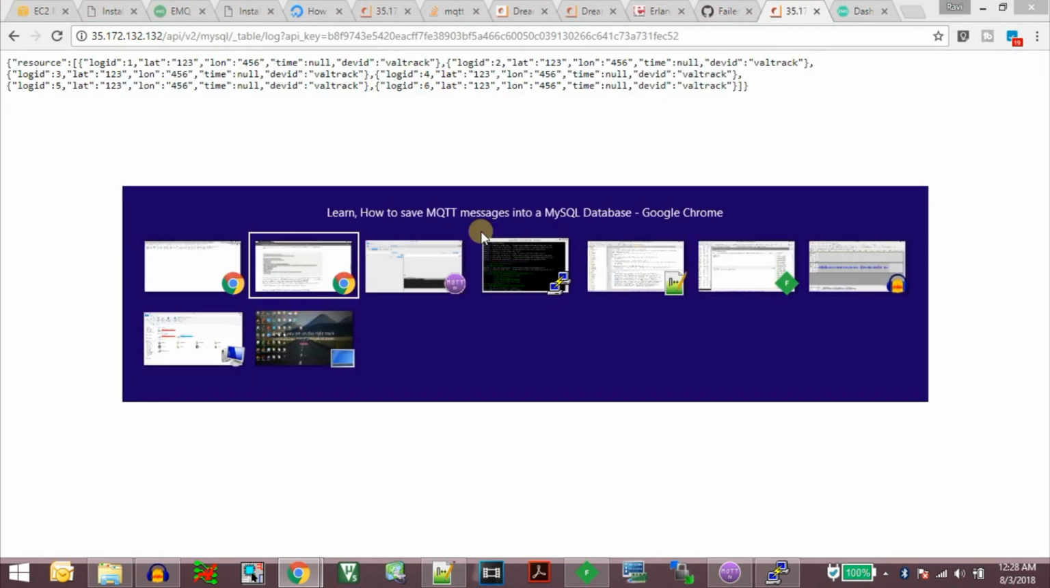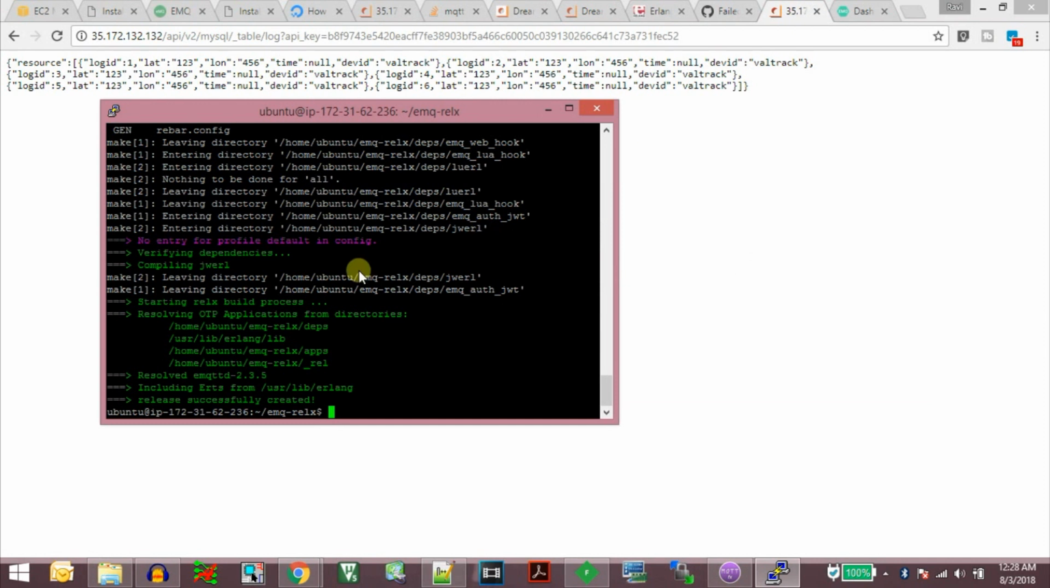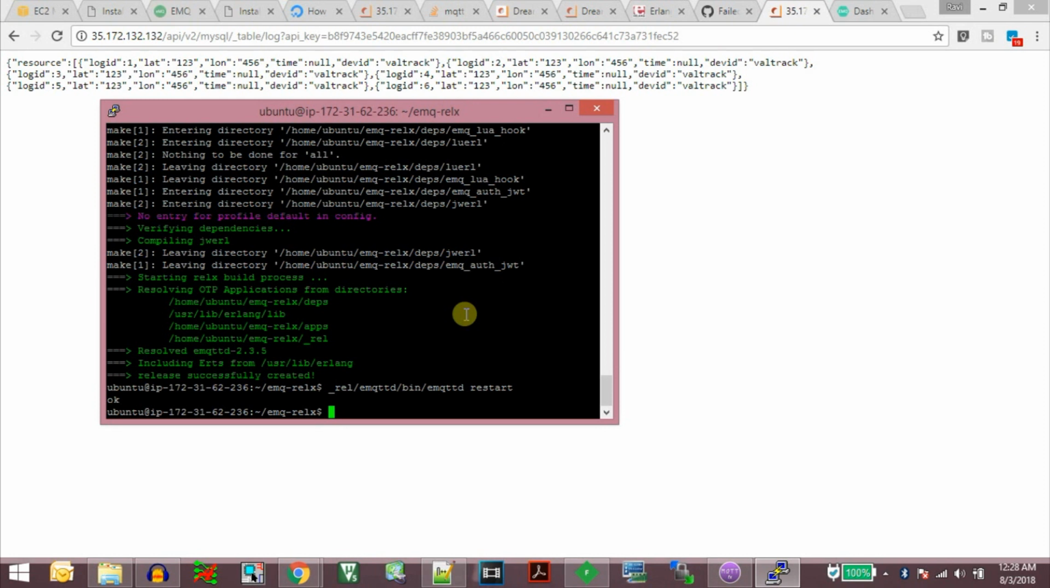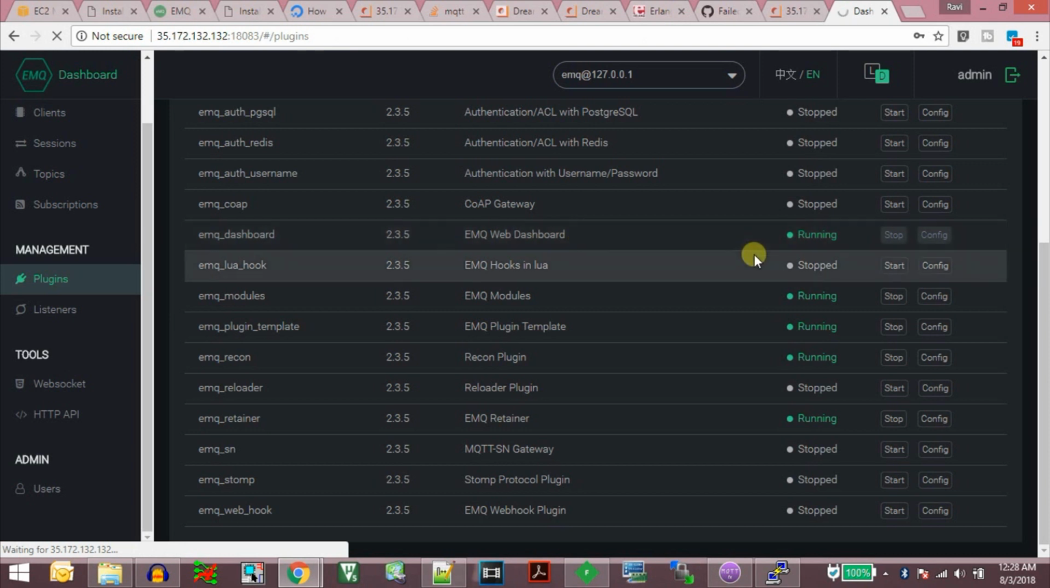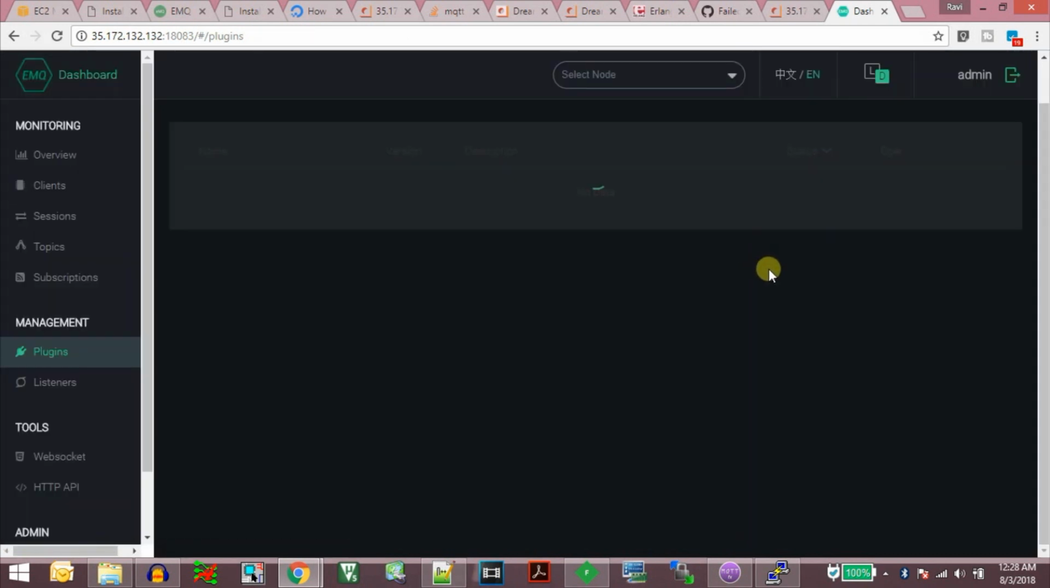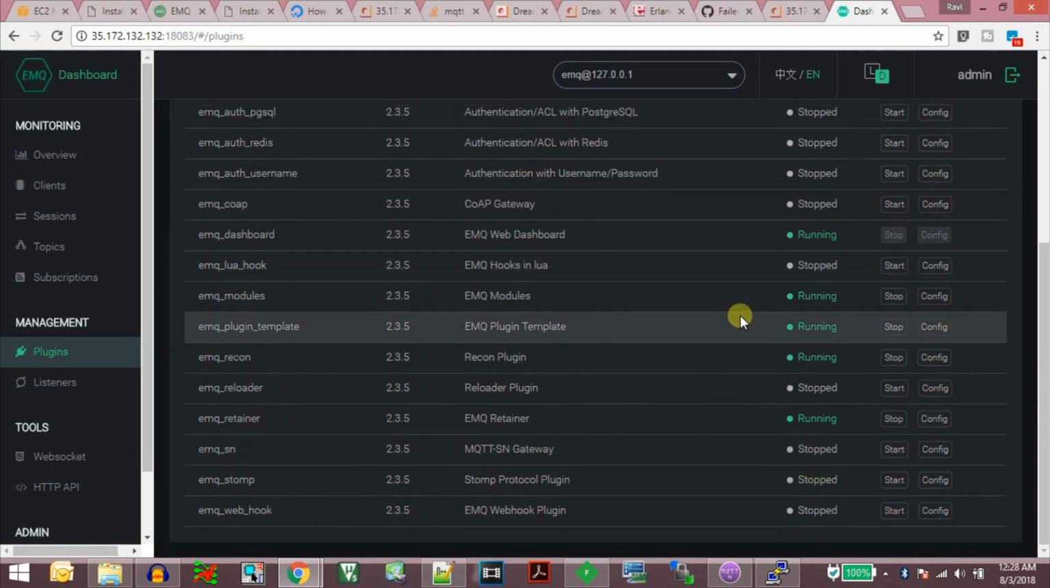Hold on, we just compiled it, but we didn't restart the server. So what we need to do is run _rel/emqttd/bin/emqttd and restart. Okay, now we will refresh the dashboard to see if the plugin is still enabled after the restart. The plugin will be disabled on restart, so we need to enable it again. But the plugin is enabled.